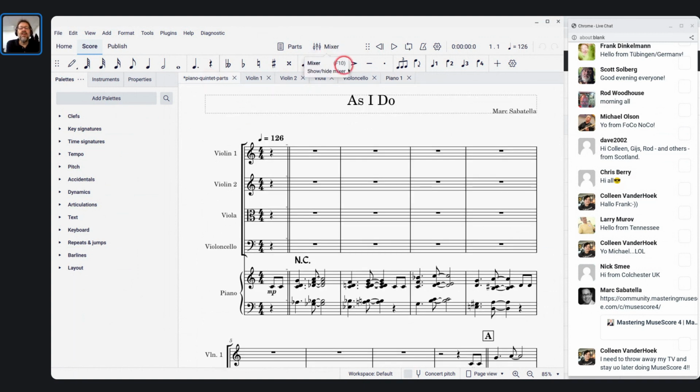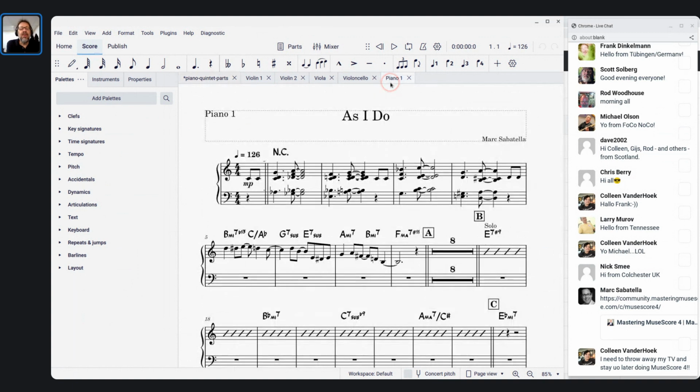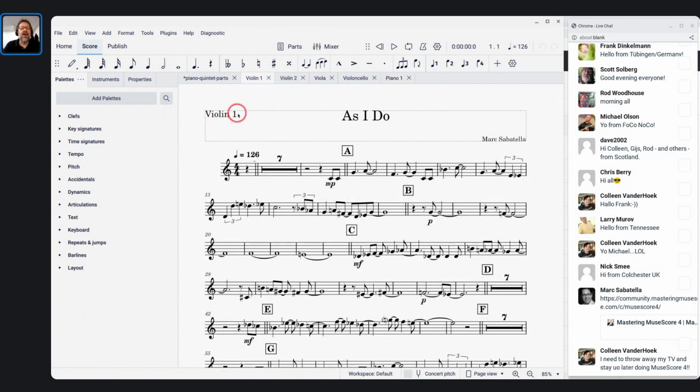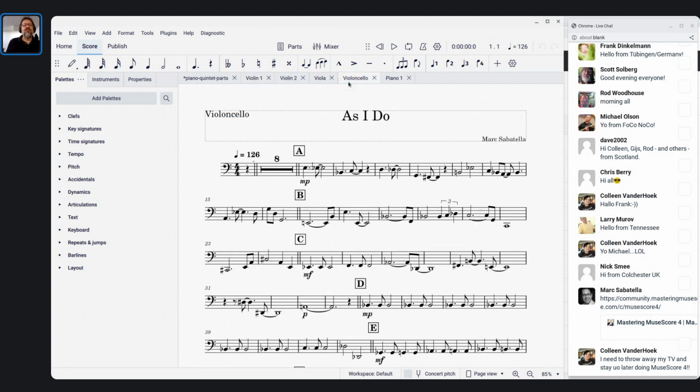One of the things I'm noticing here is that this part is called Piano 1. You know why it's called Piano 1? Because at one time I added a second piano to this score, and then I deleted it, and it's still called Piano 1 now. So I don't want it to say Piano 1 anymore. You might have some other reason, like you might decide that your part shouldn't be called violin, maybe you want Roman numeral 1 there. Maybe you want the violoncello part to just say cello, right? You might want to change the names of the parts.